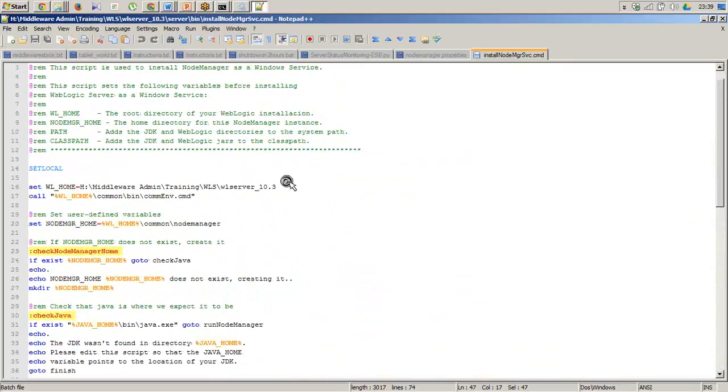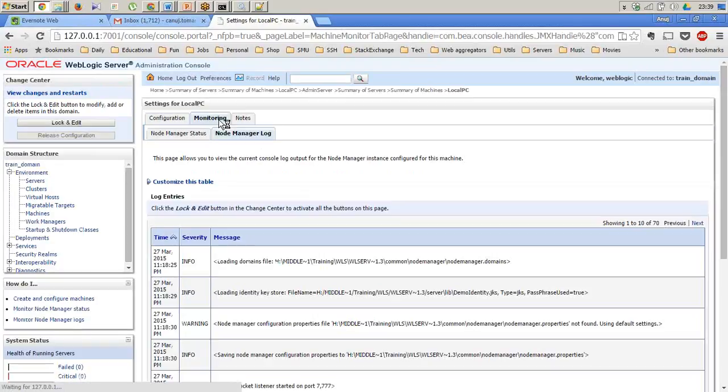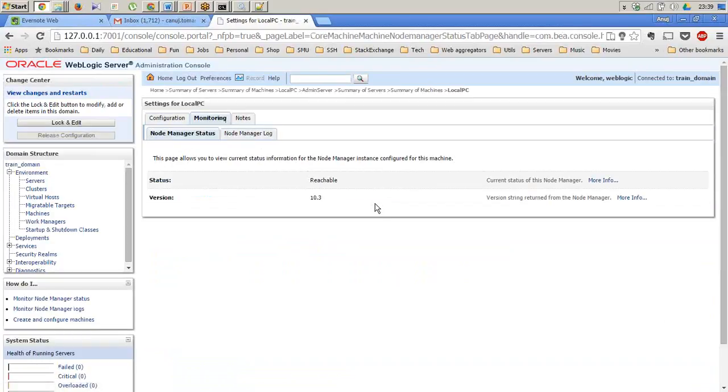Okay. So now if we go to the console, we can see that node manager status is coming as reachable, because it is reachable now, right?